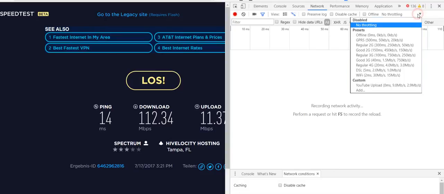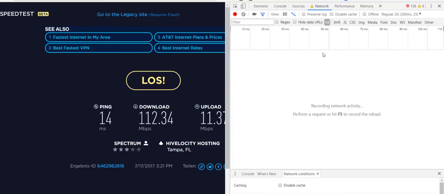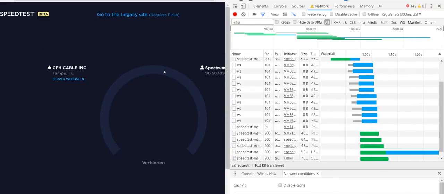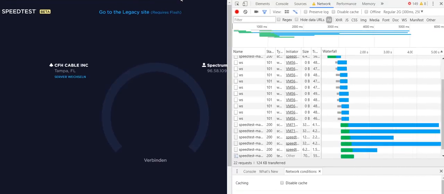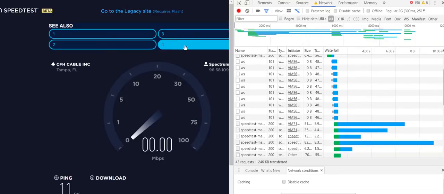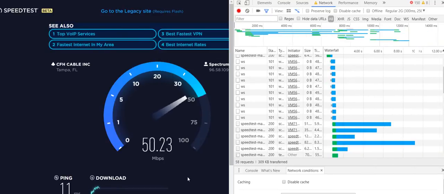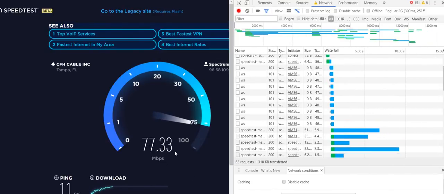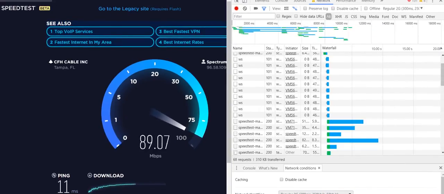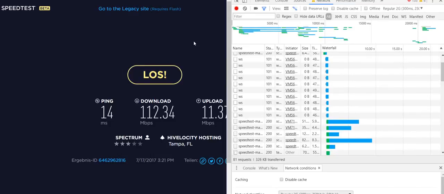So I will start with a really hard limitation, like regular 2G. That should be a really low limit. So let's test it again. Let's see how fast we are. Ping is still the same, and as you can see, it comes close to 100 megabits. Again, I can stop it now. I don't want to bother other people, so let's stop this.